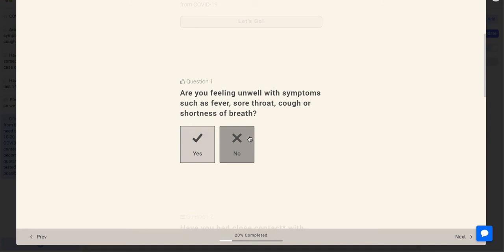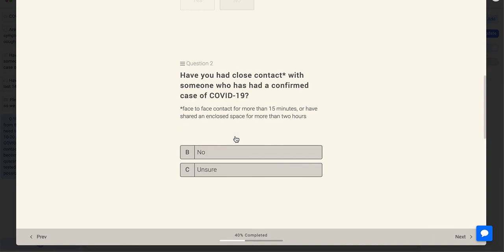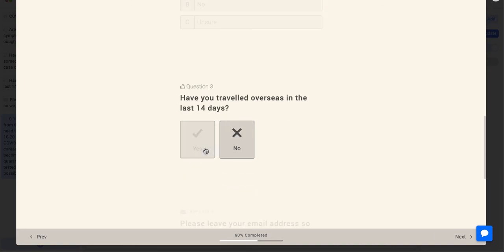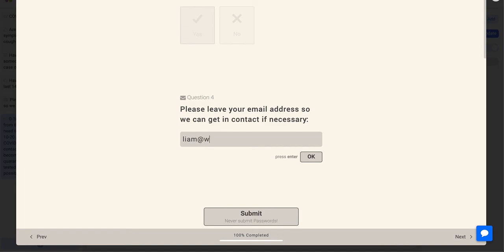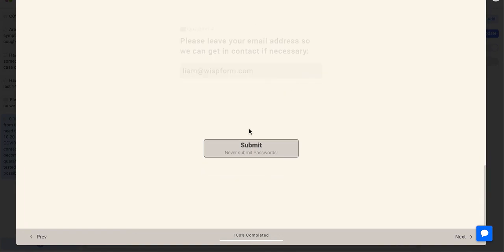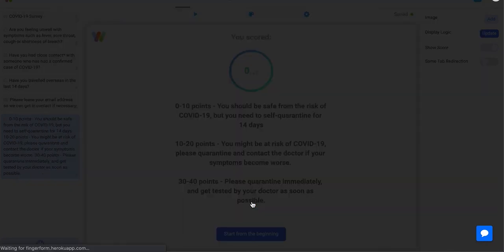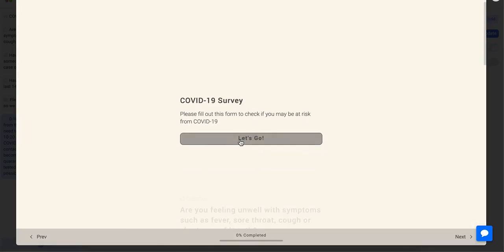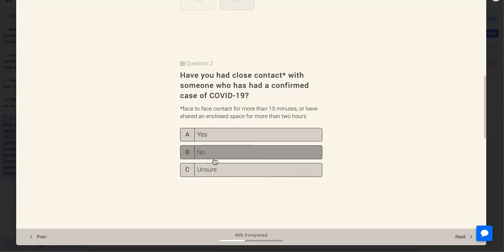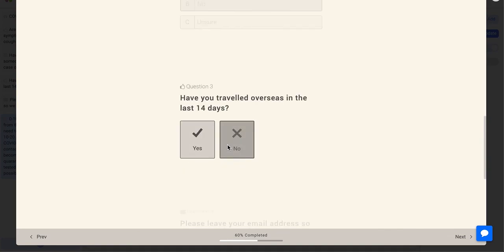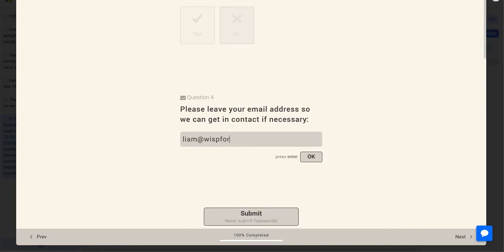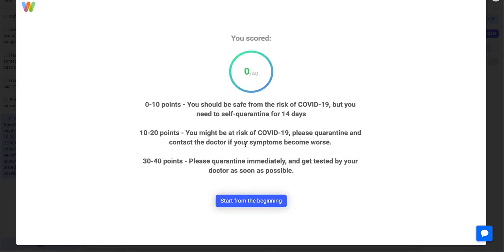Now, if we show we're at medium risk of COVID-19, so no symptoms but close contact, and traveled overseas, that's only 20 points, and we get these instructions. Finally, if we show that we are not at much risk, we arrive at 0 points.